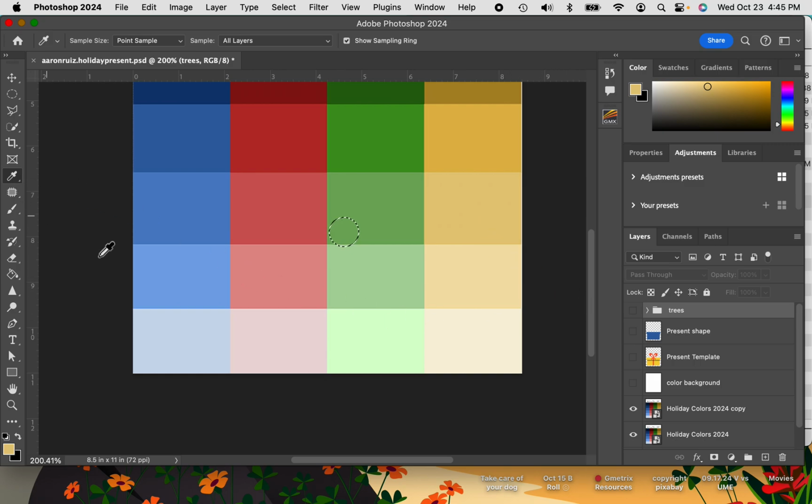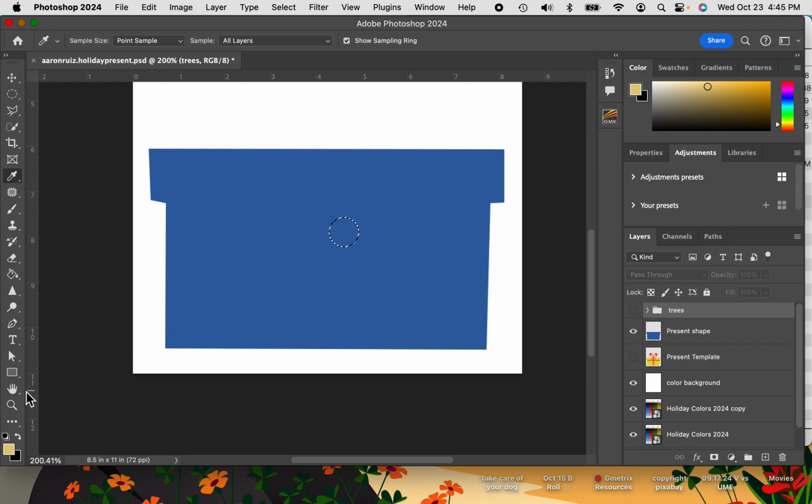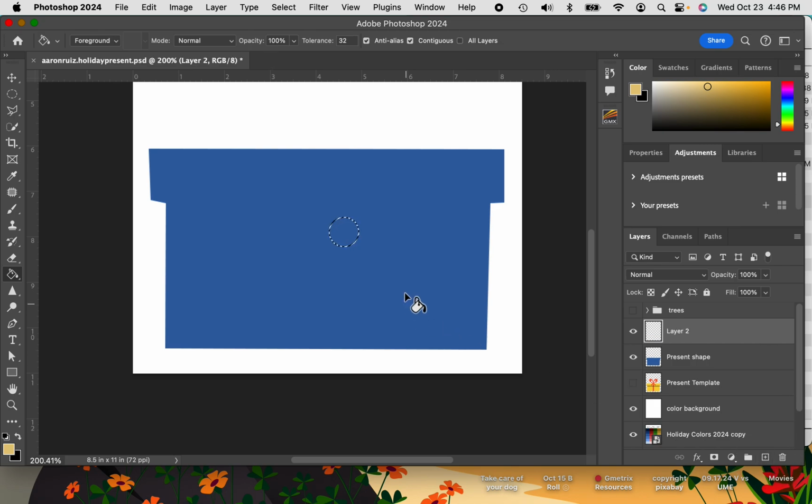So I'm going to go back. I've got my color scheme. I've got my present. I've got my polka dot. I'm going to fill it. I need to make, it's not letting me do it because I didn't make a new layer. So I'm going to go ahead and make a new layer. I'm going to fill on that layer. There, I filled the layer.